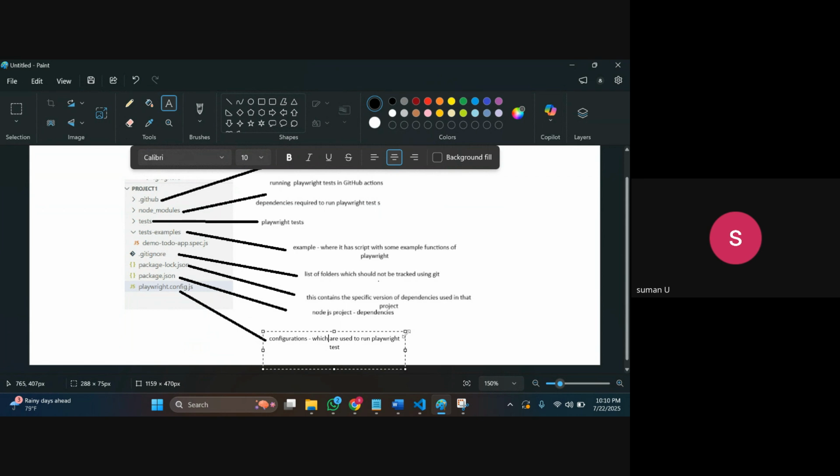This is nothing but the hierarchy that you need to remember. Now, the next part. We are slowly entering into our actual coding. So now the next part here is.